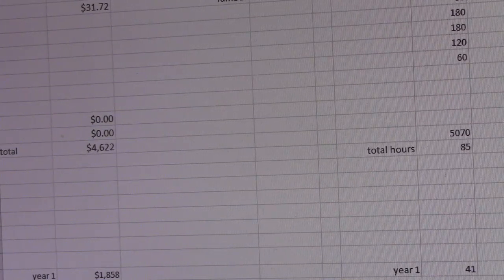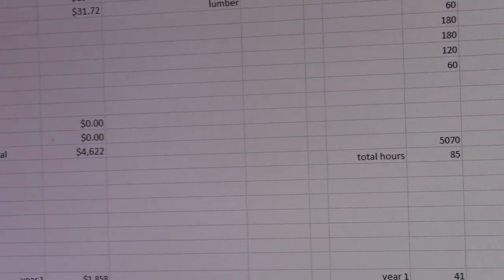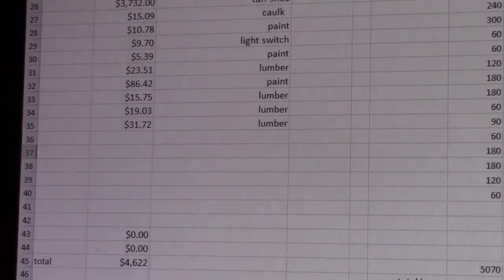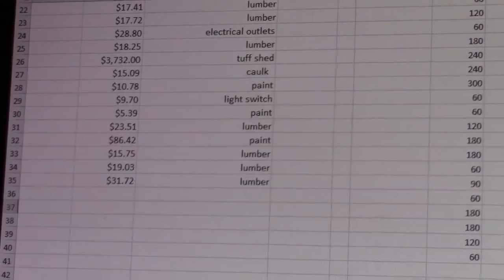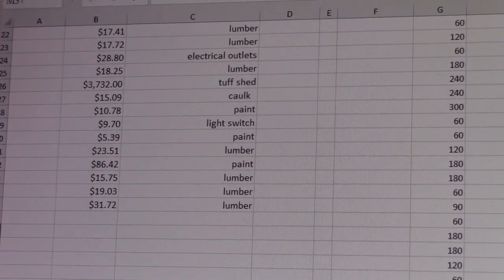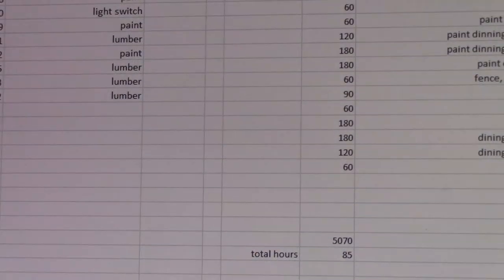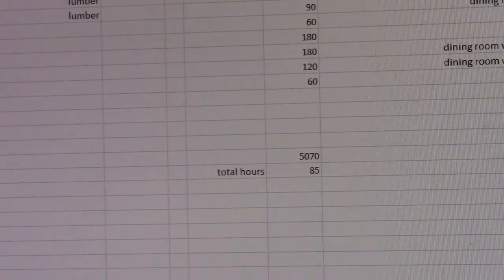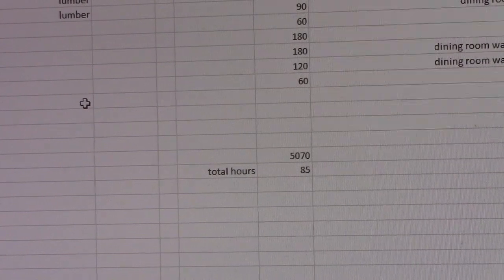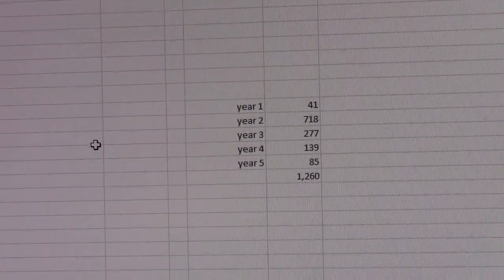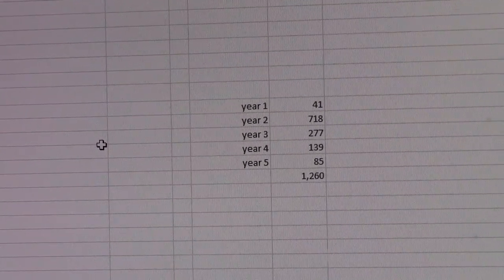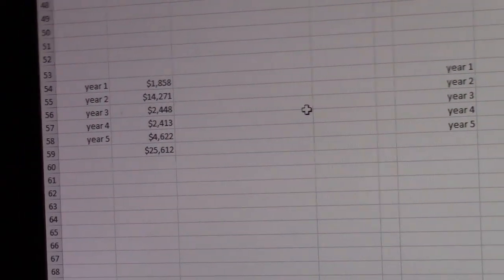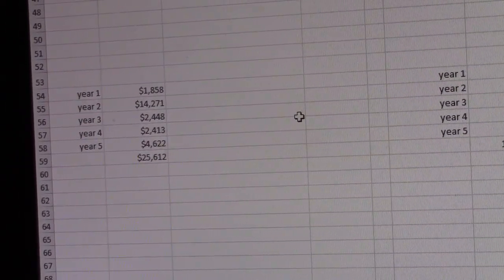on my house until October. So I only worked on the last 3 months of the year, and the major expense of that $4,500 was a tough shed, around $3,800, which is money well spent. And then I did the two dining room walls that are the drywalls. Got those finished. So right now we're at 1,260 hours total, and about $25,000.